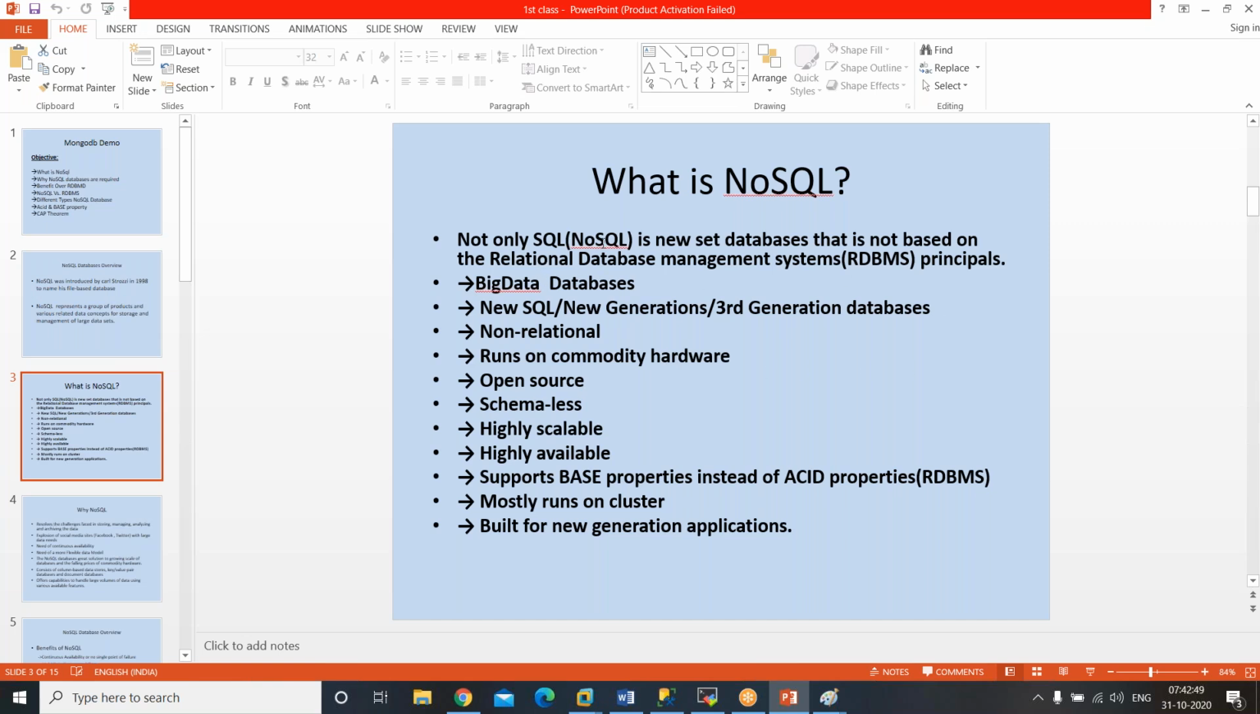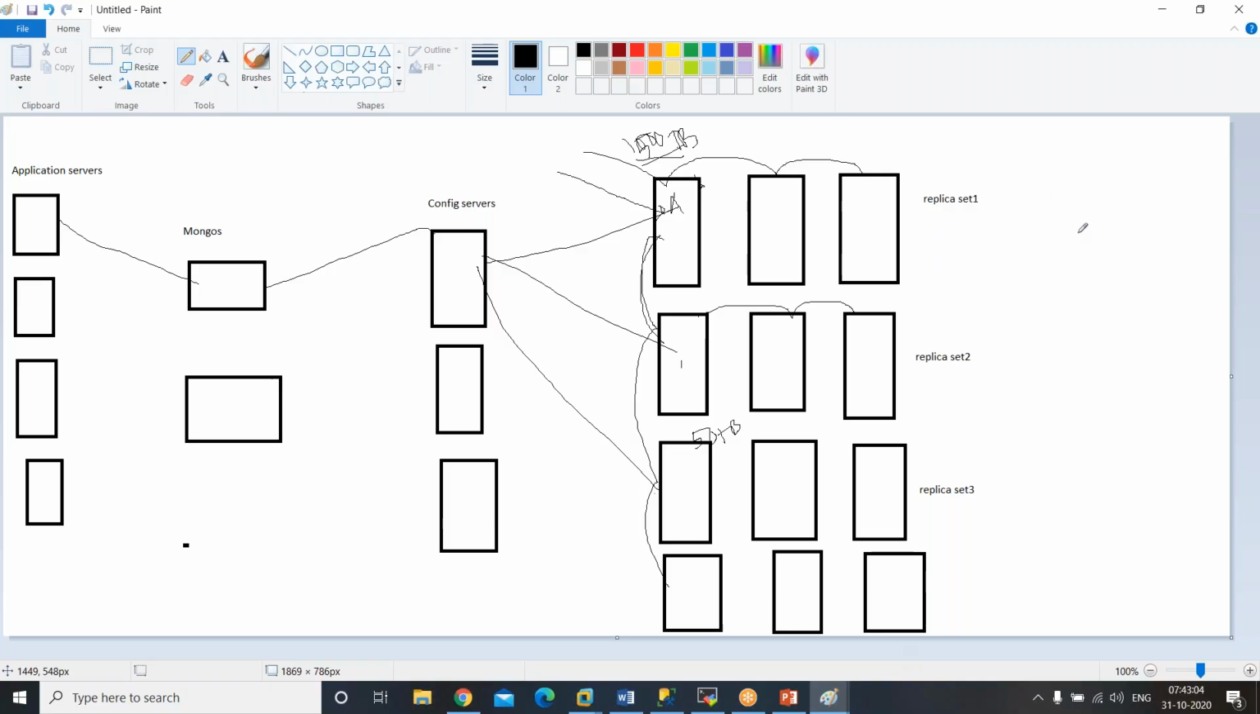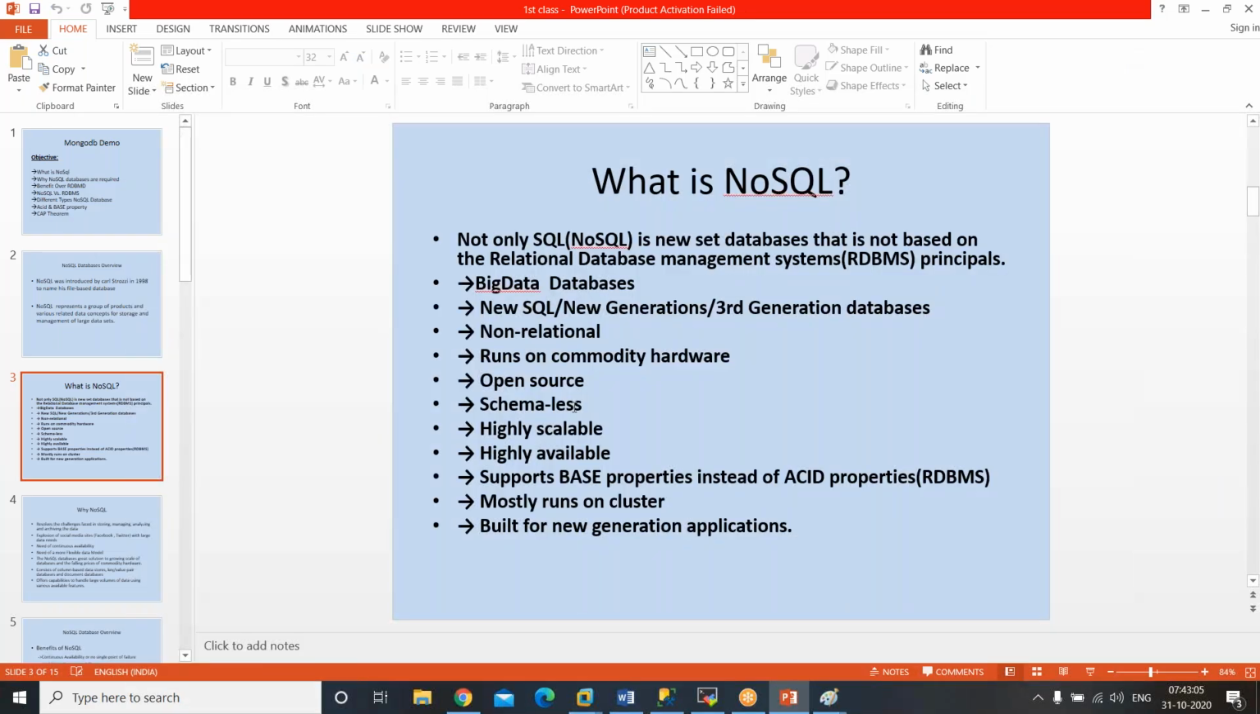NoSQL means not only SQL. The full form of NoSQL is not only SQL. You have SQL, which is RDBMS. Not only SQL means it is something like the reverse of it. You don't have any structures, nothing you have to define. It will pick up any kind of data and it will scale with hundreds of servers in the background to scale with the data growth automatically. All of this happens in the background.